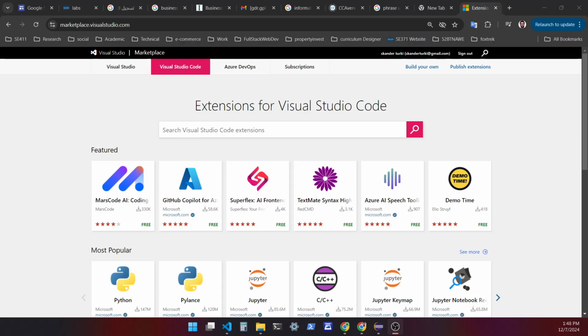Assalamu alaikum. I wanted to show you an extension that we can use for the final exam to prevent students from installing AI co-pilots and so on in VS Code.